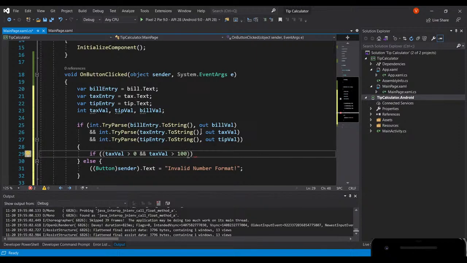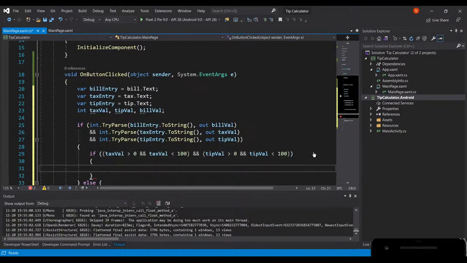Can you have 200% tax? I mean, I sure wouldn't want that. So let's just leave it like that. And if tip val, okay, let's just copy and paste. Come on, man. We ain't got any more time here. So same thing with tip val. I sure hope we gonna give 200% of our bill to tips, but hey, maybe we do.